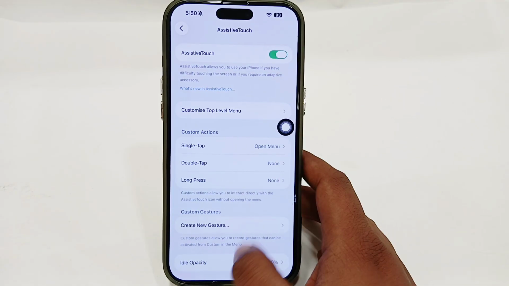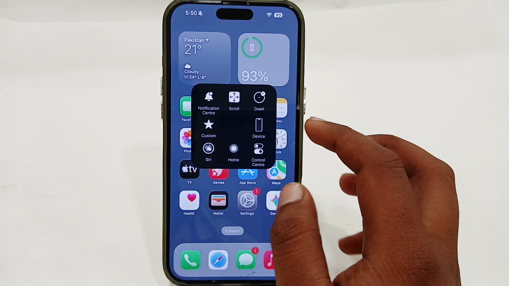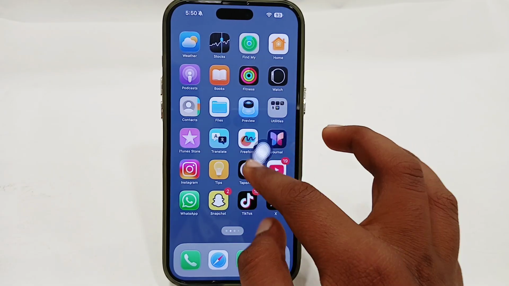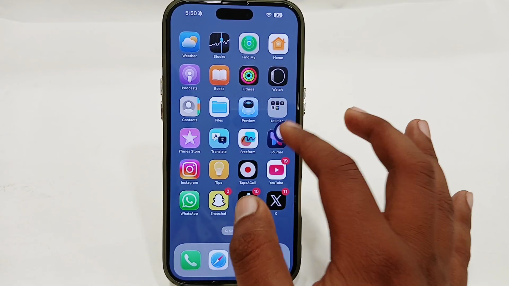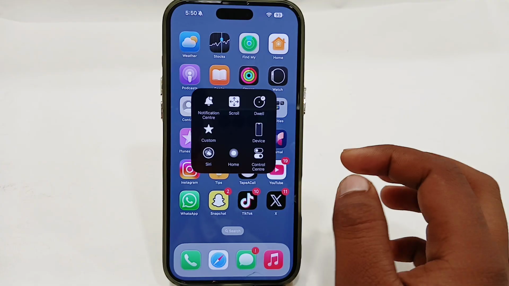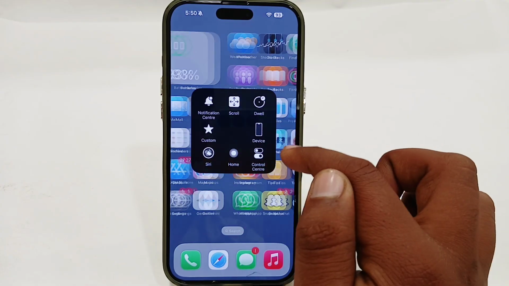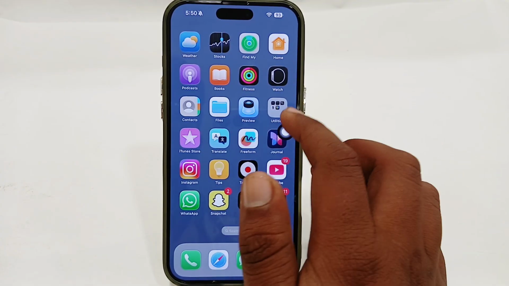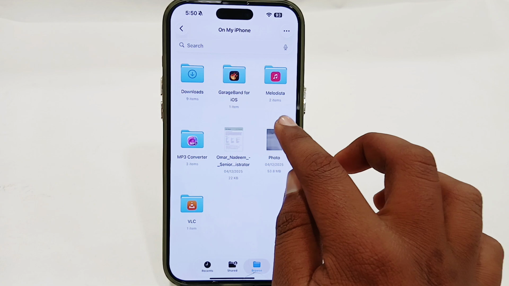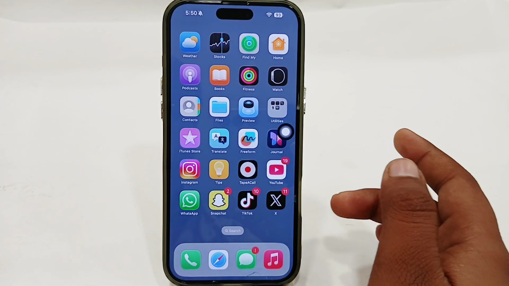Once you have enabled it, just go back, and you will get a black or white circle on your screen. You can move this if you want. Just tap on it, and you'll get a home button here. Whenever you're in any app, you can easily go to the home screen using this home button.